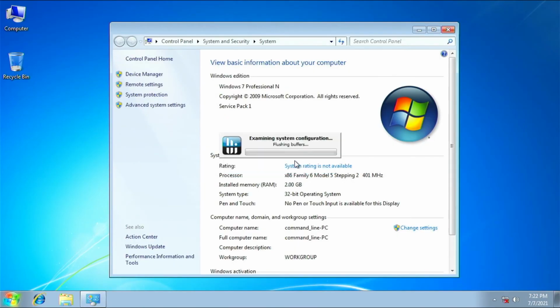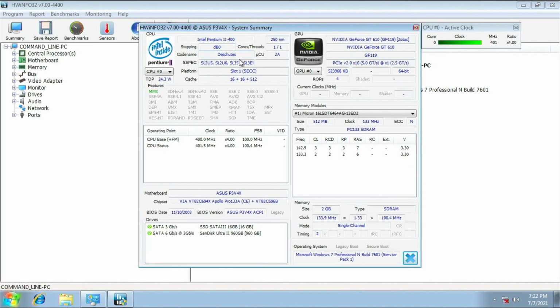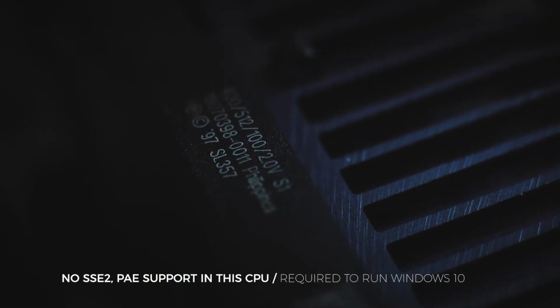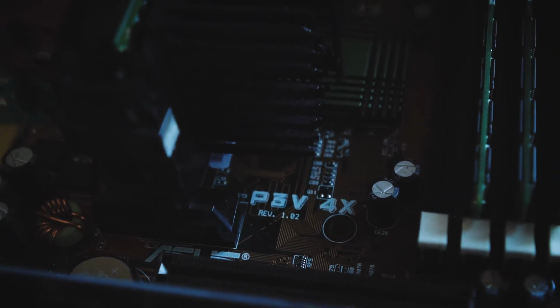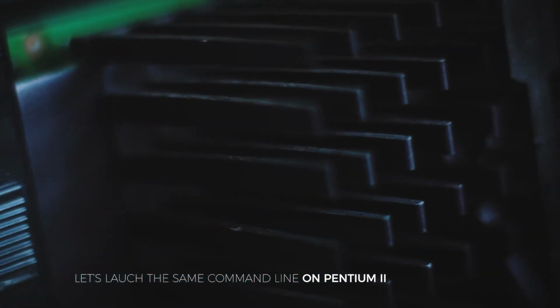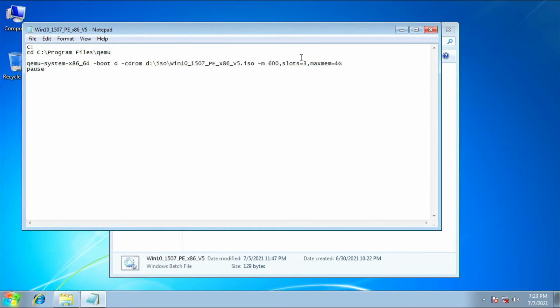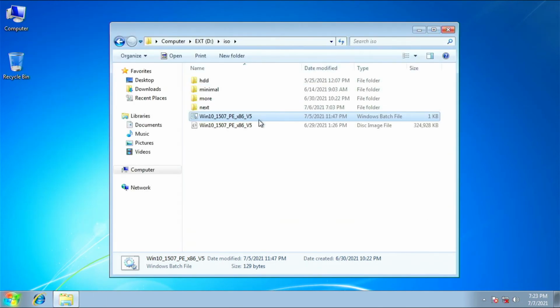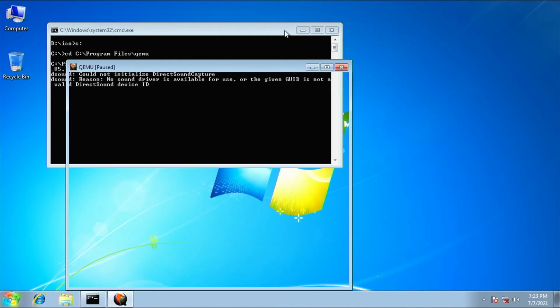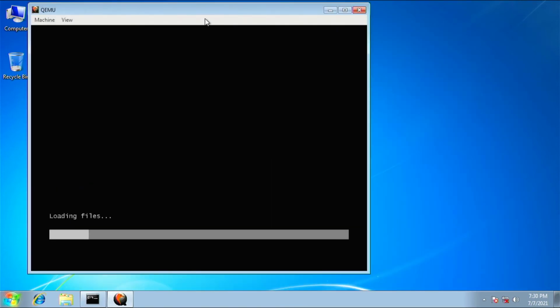Let's run HWiNFO to ensure the specs are correct. Pentium 2 400 and GeForce 610. Very neat. I will remind you that there is no SSE2 and no NX bit in this CPU to support Windows 10 without QEMU. And yes, we will be launching the same command line. Here we go, a Pentium 2 CPU with a Windows 10 build 1507 PE ISO is starting up. This time we will not run it full screen.